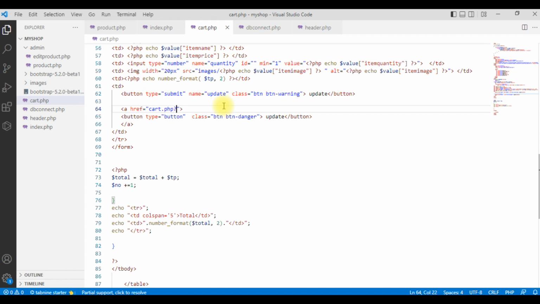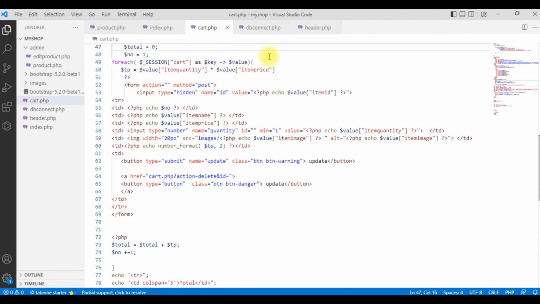Then question mark, we're going to have action, and the action will be equal to delete. When we are deleting, we're also going to pass the ID of the item we are deleting. So ID will also be equal to the PHP item ID. I think we've done a similar thing here.